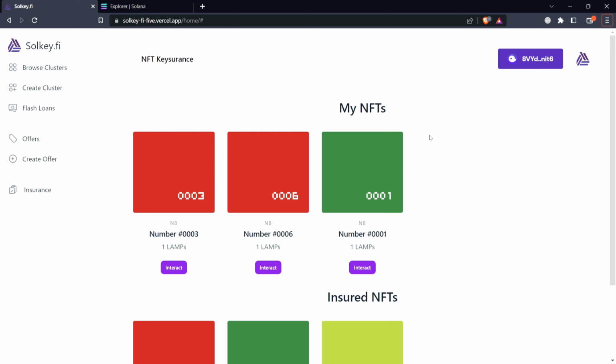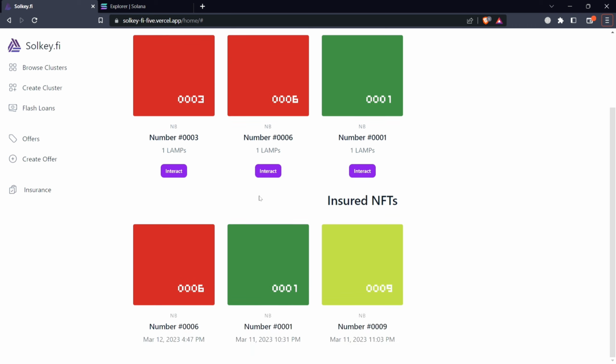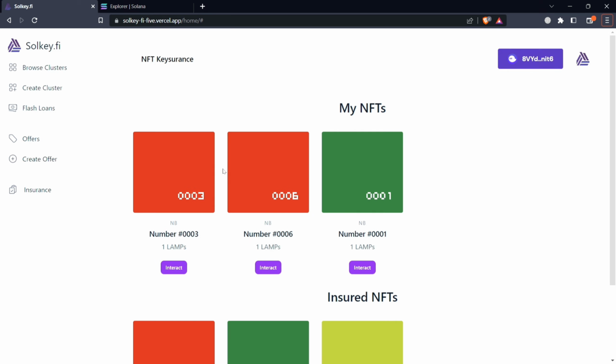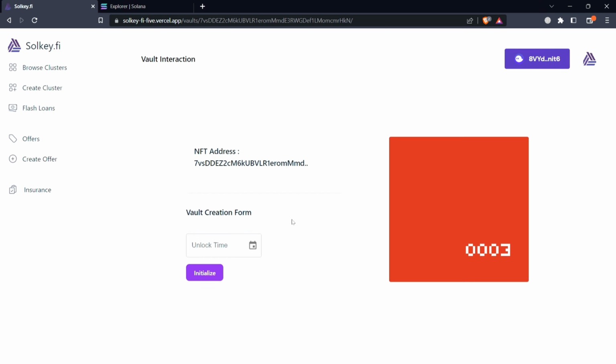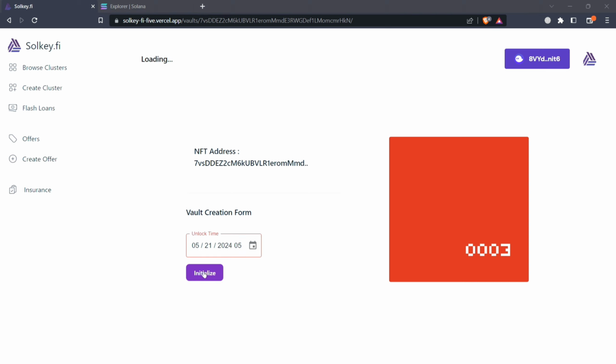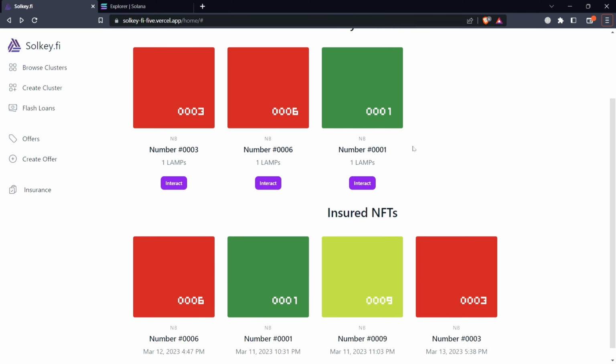First, you can see these are the NFTs owned by me, and here are the NFTs insured by the Key Protocol. So, how to insure an NFT? Just click on interact. As you can see, here's the NFT and its address. To insure an NFT, first of all, you have to create a vault. And for the vault, just enter the unlock time like this. This indicates that after this date and this time, the vault can be opened. That means you can burn the NFT to claim those tokens that were present in the vault. So just click on initialize, approve the transaction. So after vault creation, this NFT has been insured.